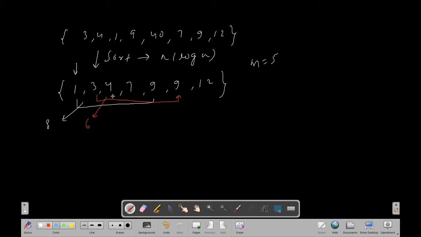Again let's create a subarray from 4 to 12. We got the difference 8. Okay, sorry, I forgot just one element, that was 40. So 40 will be at the end also. Okay, now 7 will go to 40. Here we have the difference of 33.